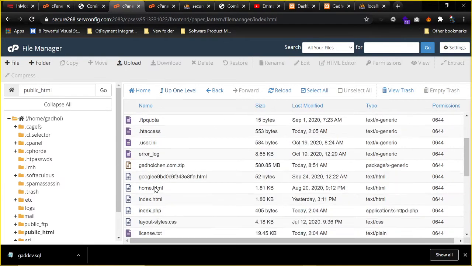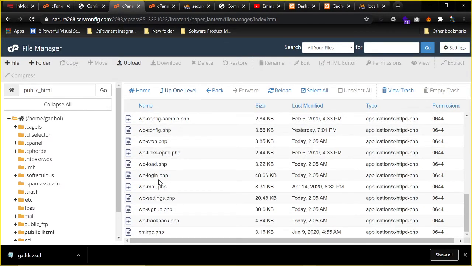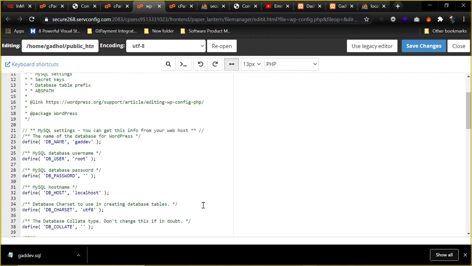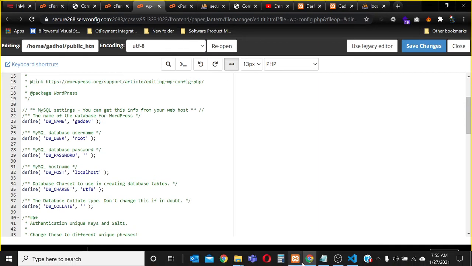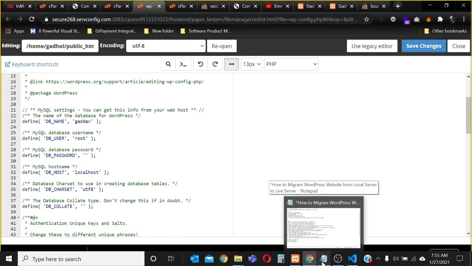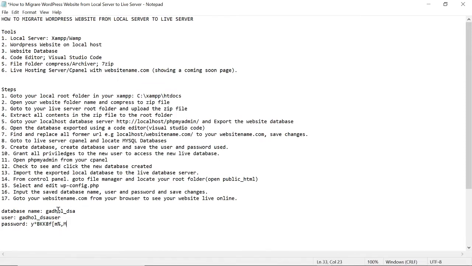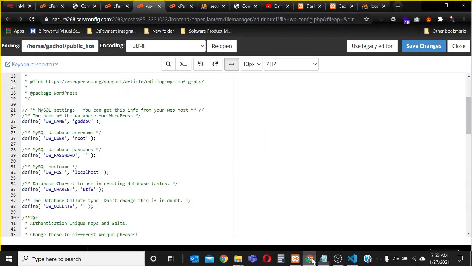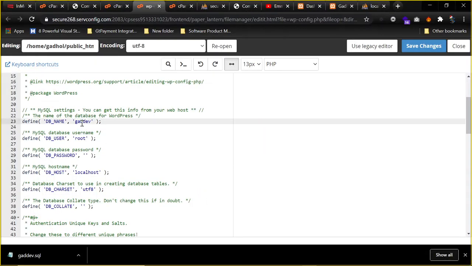So now we can locate our config.php straight ahead, and then put up our website database name, database user, and the password. So here we have it. So we will have, just carefully replace this without changing any other thing.